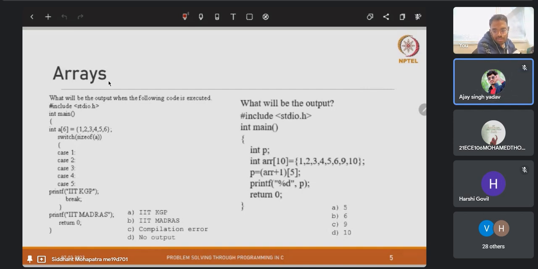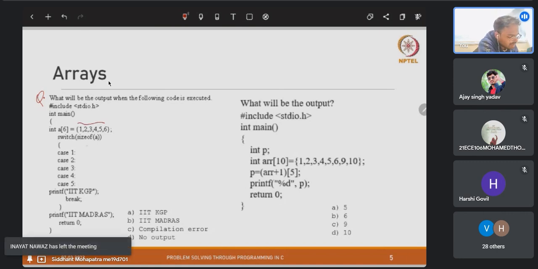Option B, sir. The first one, yeah, that is correct, option B. Why? Because we have an array of size 6, 6 integer elements, and you are initializing it to these 6 values that you have, and you're doing a switch case with size of a. So size of gives you the number of bytes occupied by a.